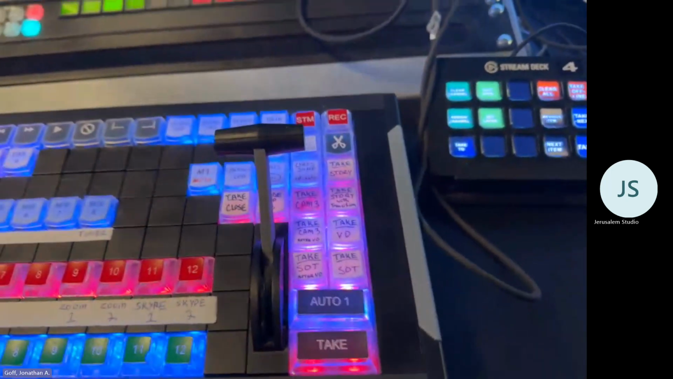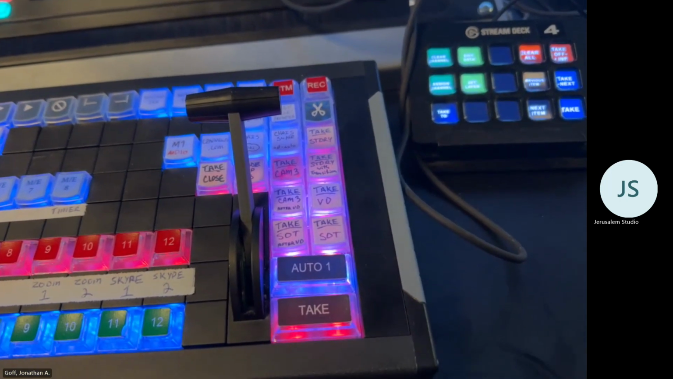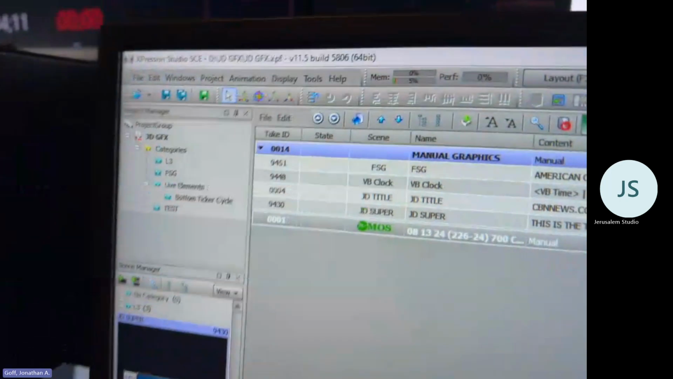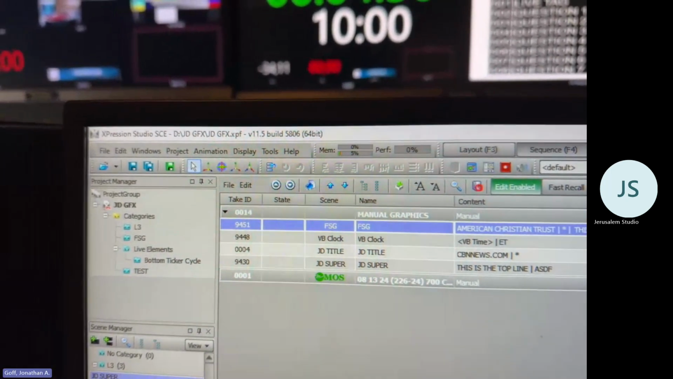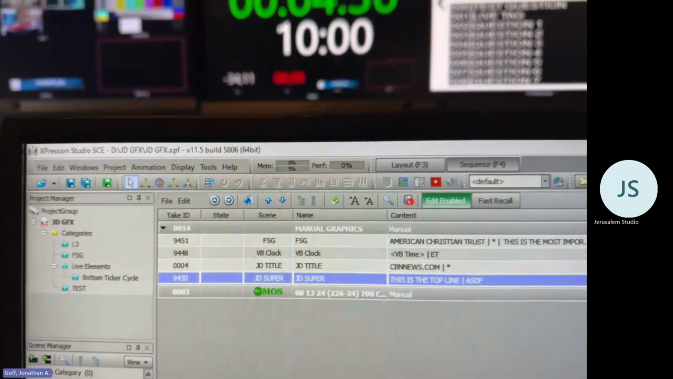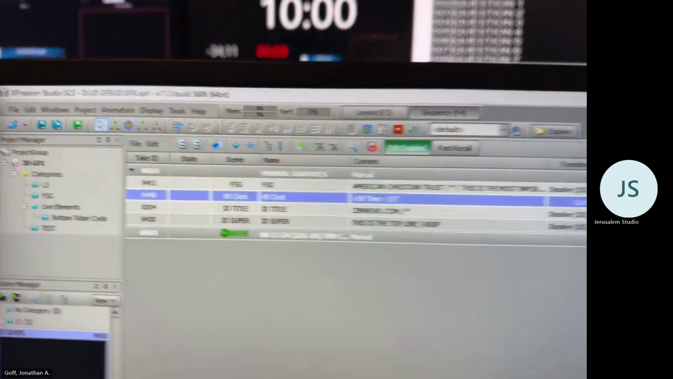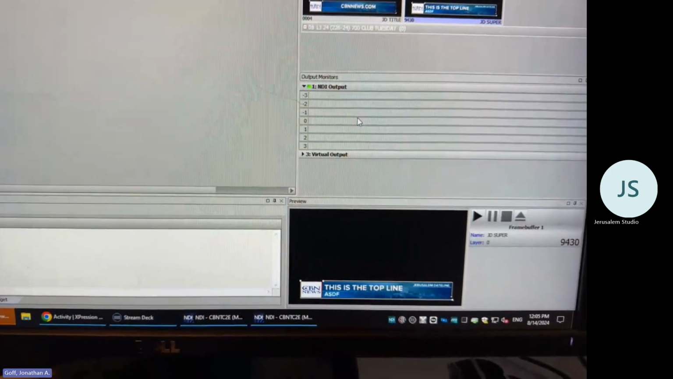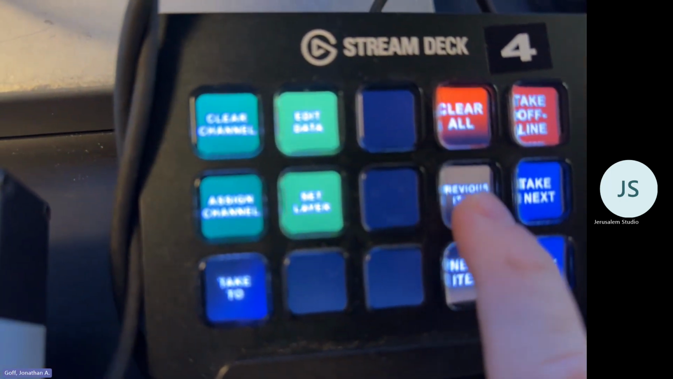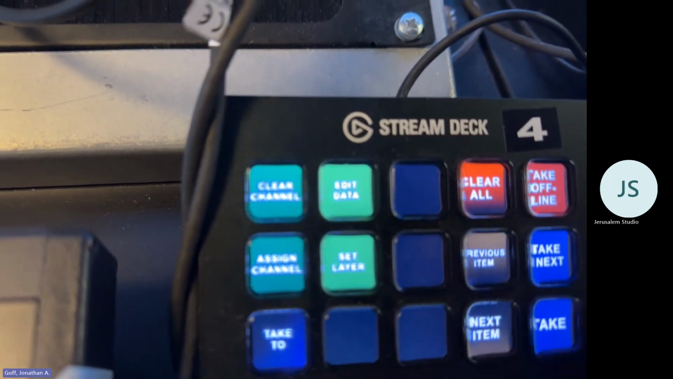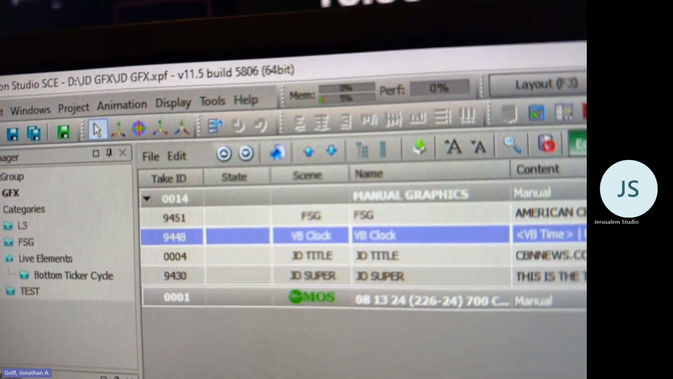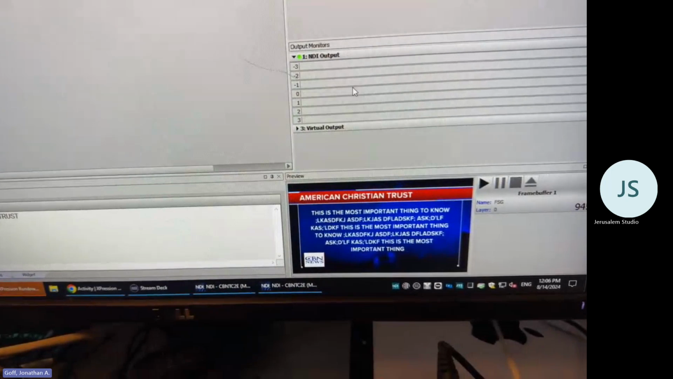If we open up XPression here, you'll see we have our rundown here. So we have next. If I hit the next button, it goes to the next one, and previous item goes to the previous. As you change between next and previous, it shows you your preview of what's there. Here I'm just hitting next and previous to go between the different scenes. Whichever scene is selected, whichever one the blue bar is on, it shows you the preview.